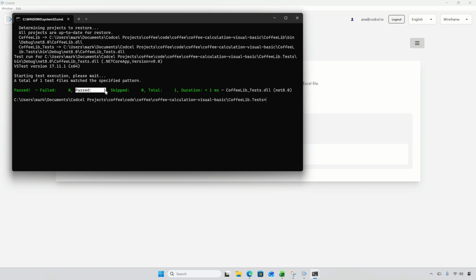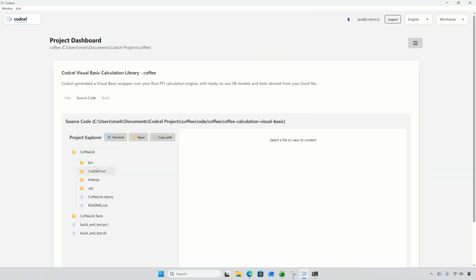Beautiful. You've just gone from Excel to typed Visual Basic inputs, to a clean API, to a native calculation engine, to passing unit tests. All in minutes, no rewrites, no transcription errors, and no one asking, are you sure Excel is still the source of truth? And that brings us to the end of the Visual Basic Quick Start series. Take a deeper dive into the code, refactor if you must, and reward yourself with a calm, well-earned latte.